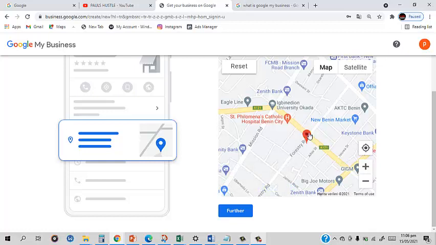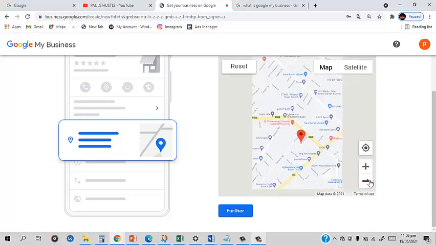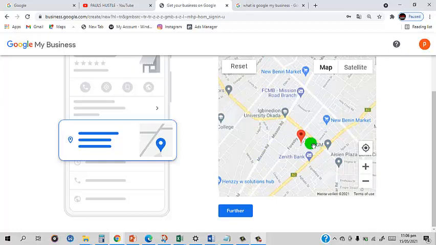We're going to take it to Ahia Street and fix it here. All right, so right now we have successfully taken the pointer and fixed it on our business location. This is one of the major things Google My Business helps you to achieve. Once anybody is searching for your business, they can easily use this map to identify your business.